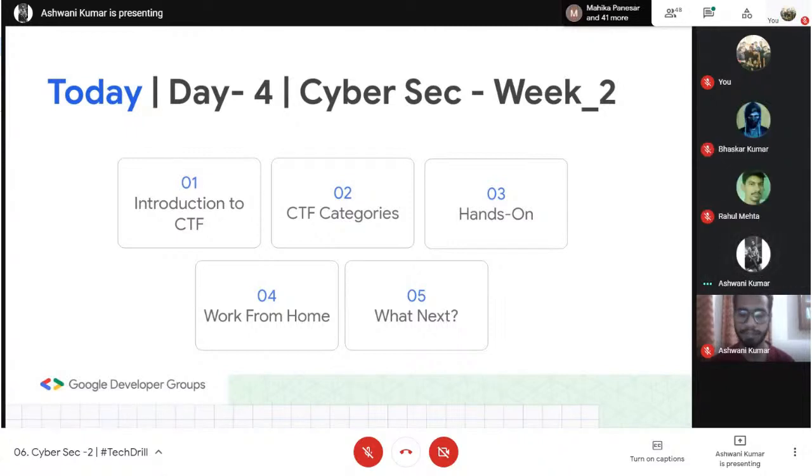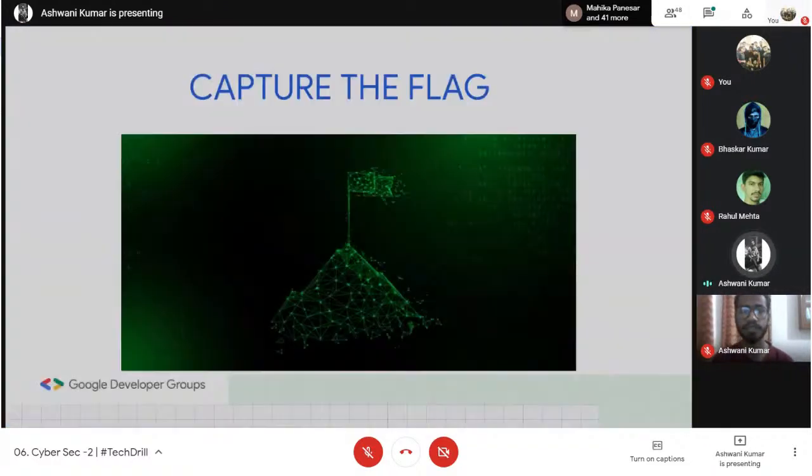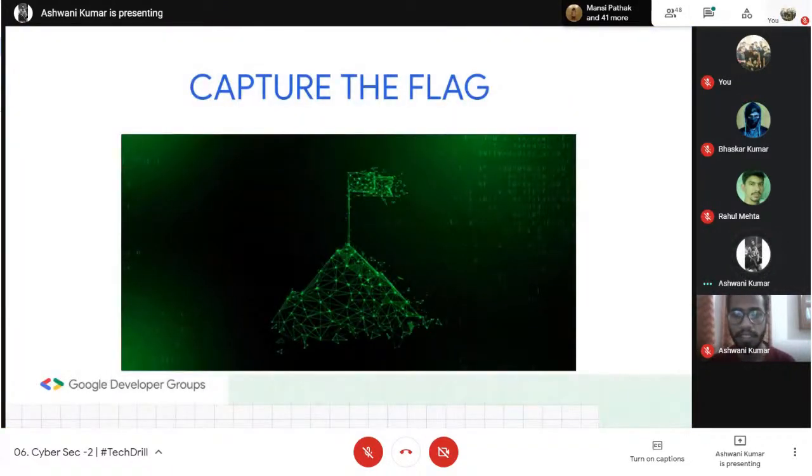Fine. So, introduction to the CTF. What is this CTF? I have said CTF, CTFs, labs in CTF a lot of times. Many of you as beginners must be fed up wondering what this CTF is all about. So CTF actually stands for Capture the Flag.